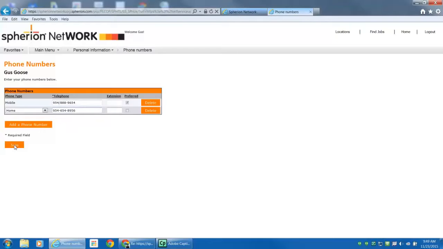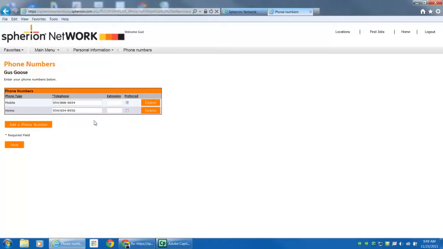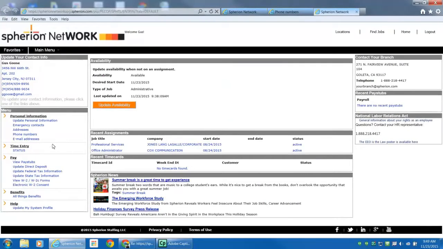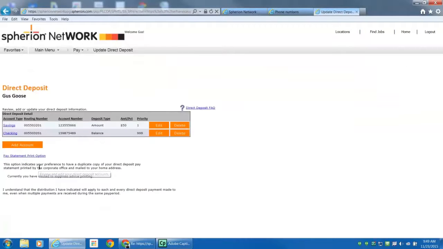So I'm going to click on Save. It says here the save was successful, and now I'm taken back and I can see both numbers on the screen. Another way to go back to the home page is to click on the little logo here. So as I said, I can enter my time here, and I can view my previous pay stubs here. Let's take a look at how to update my direct deposit.